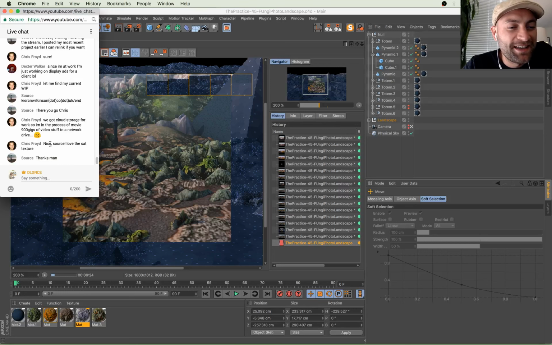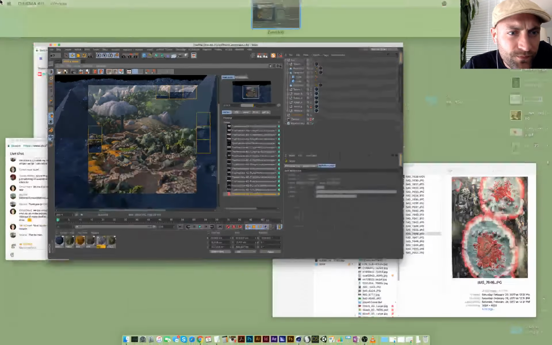Oh, you were saying love the satellite texture. I was wondering what that sat meant. You guys are talking to each other, and that is cool.